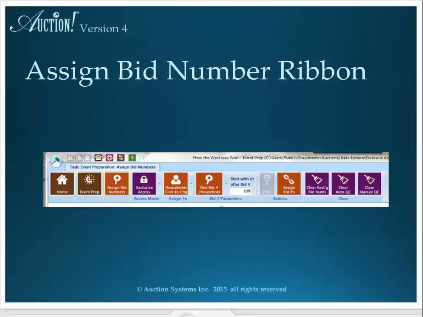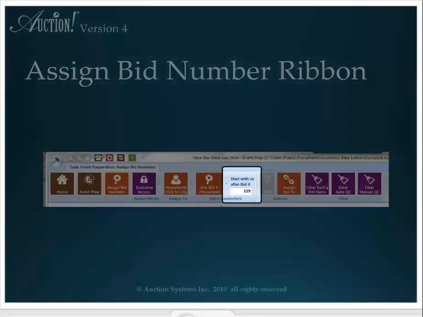Once you have chosen to assign bid numbers to individuals or households, more choices will appear along the ribbon. The first decision you may have to make is what number you want to start the automatic bid number assignments at. If this field is blank, fill in the number of the first bid number you want to use. If there are already some bid numbers assigned in your project, Auction will automatically fill this in with the next highest bid number available. If you would like to start the auto assignments at a higher number, just change the number here. But you will not be able to pick a lower number.